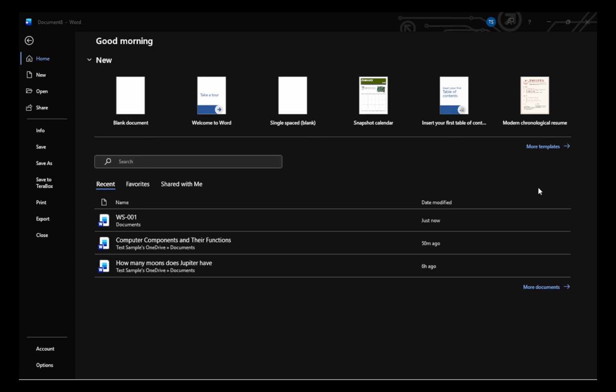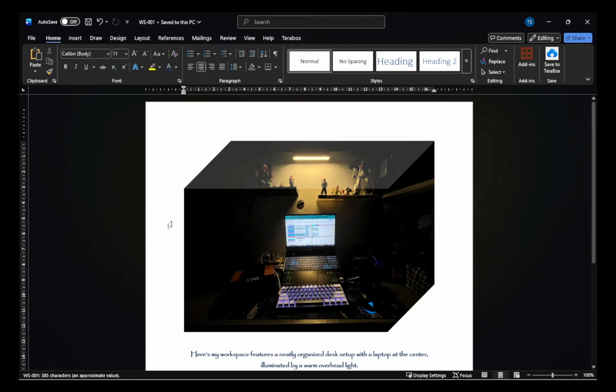Let's start with the process for Windows users, which applies to recent versions of the operating system. First things first, open the document you wish to convert in Microsoft Word. Once you have your document opened, you'll want to navigate to the top left of the screen where you'll find the File menu. Give that a click.